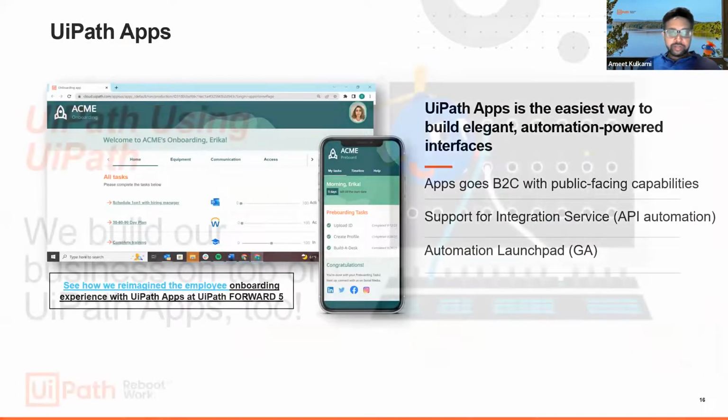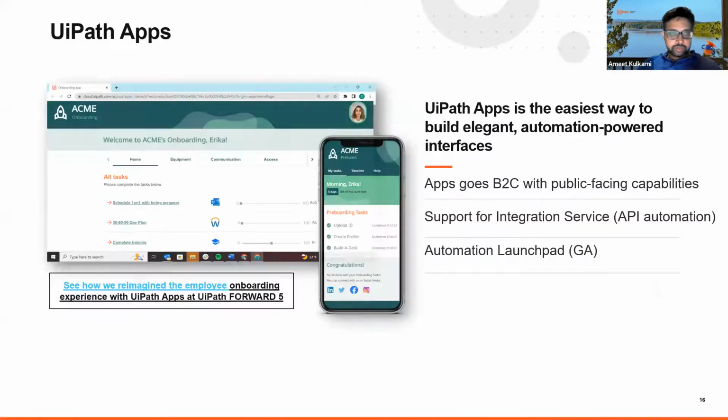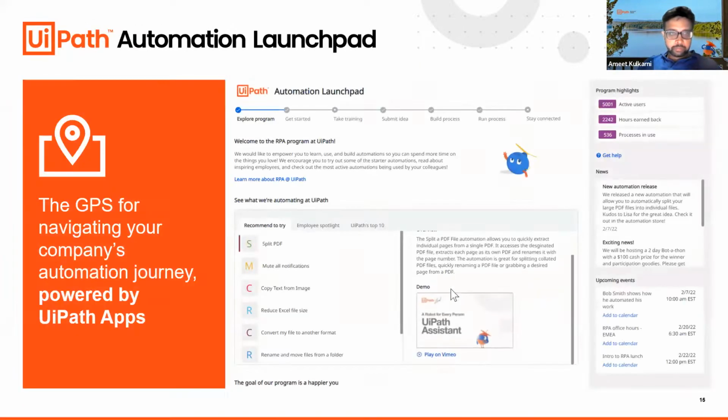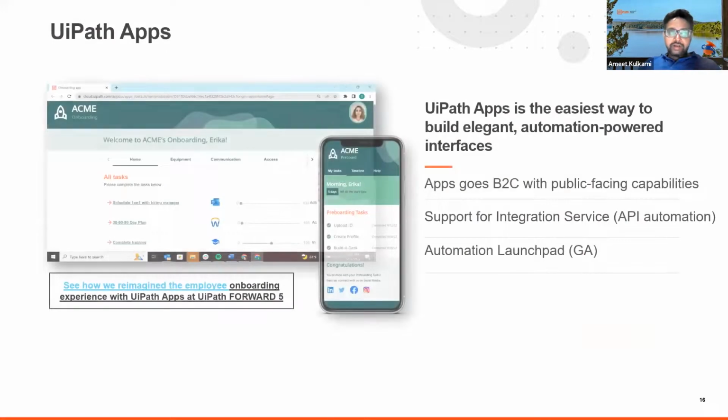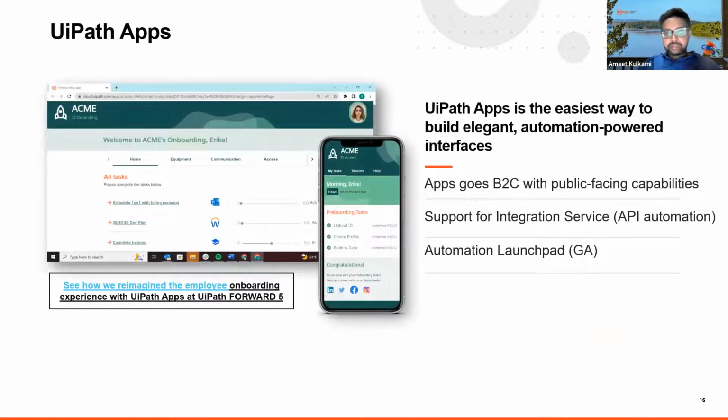With one second, what else I wanted to talk about was, with 22.10, additionally, we have made this app B2C, so that you can have a public facing app. You build an app, and if you want to expose it to your outside customers or outside folks, it can become a B2C kind of app. That was not available earlier, but now your app has gone B2C also.